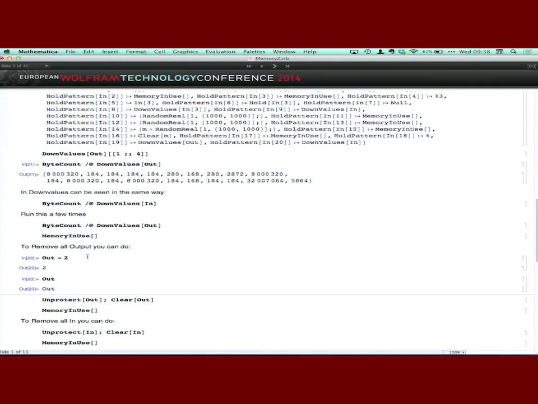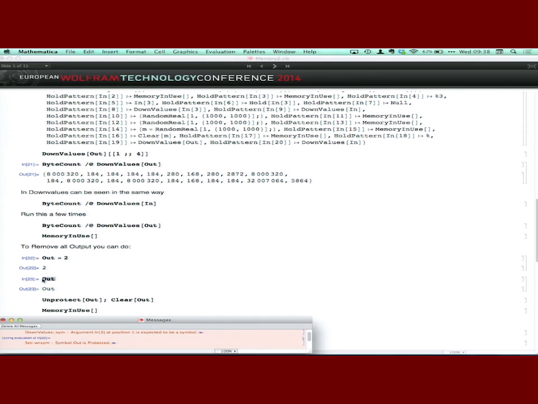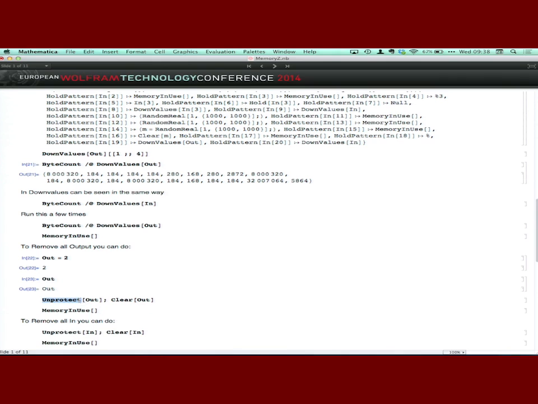It shouldn't do anything. I think the error's coming up. Yeah, here it goes. It says symbol Out is protected. But what I can do is unprotect it and then do it, but that would destroy everything. So what I can do is say Unprotect[Out] and then Clear[Out].